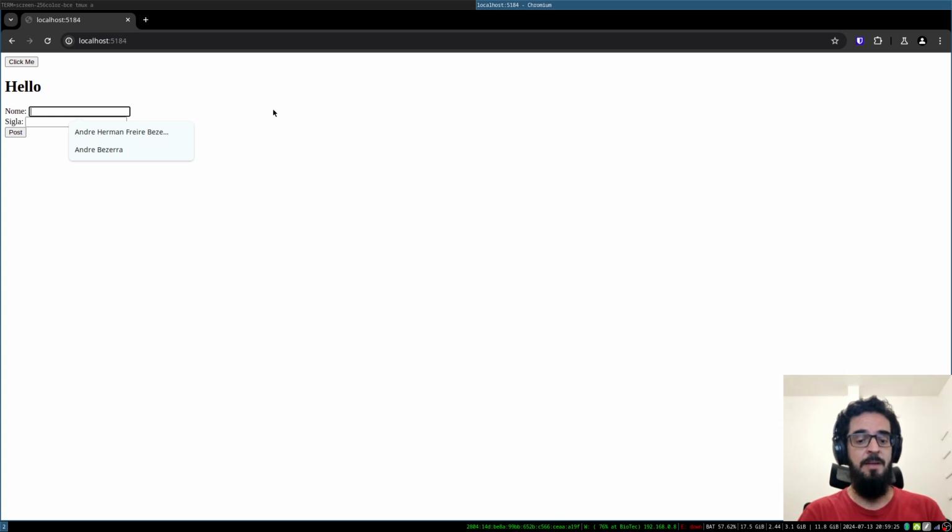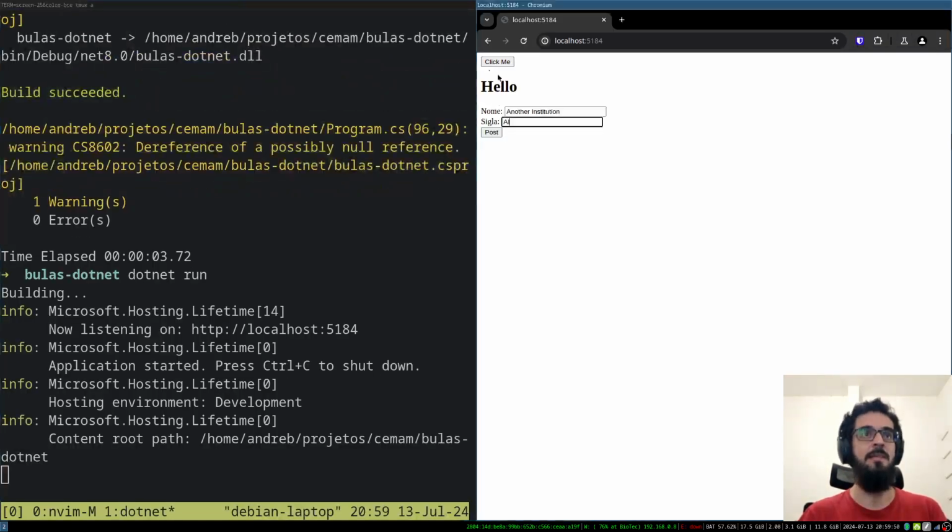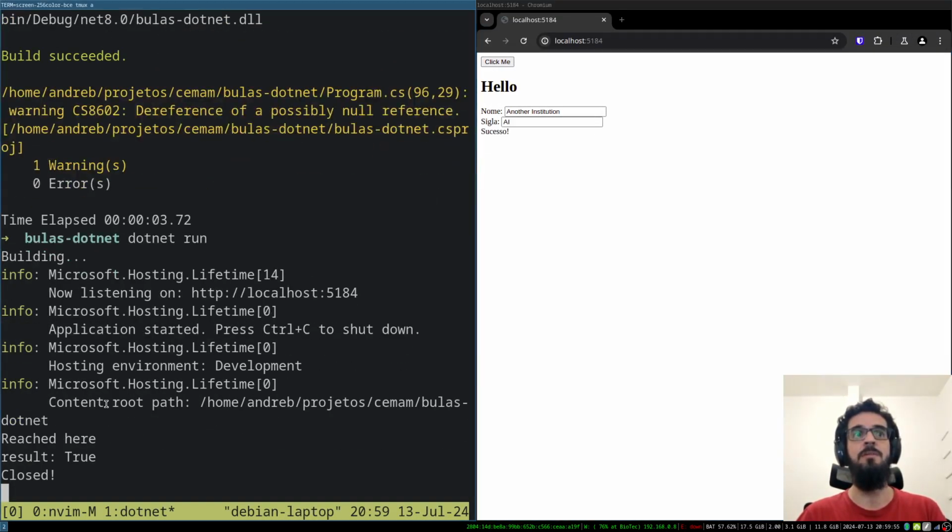That non-query function was an insert query. So I will insert in the database here another institution, and the abbreviation is AI, for another institution, right? So let me put side by side here a new post. Yes, result true, and the connection was closed.